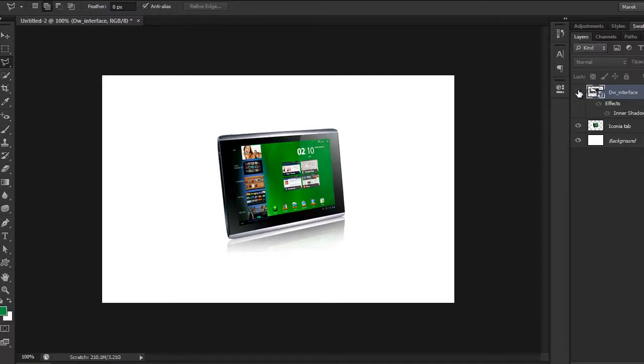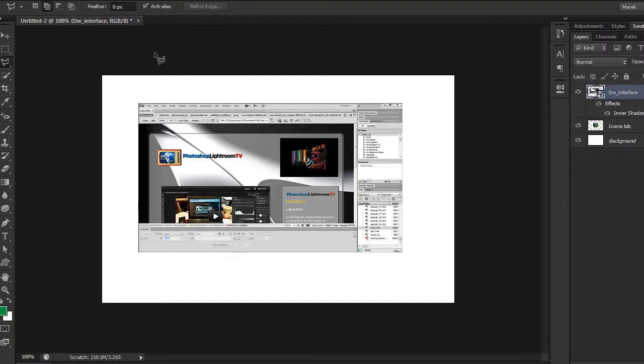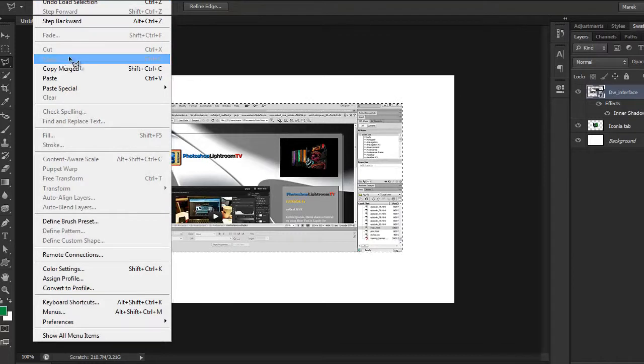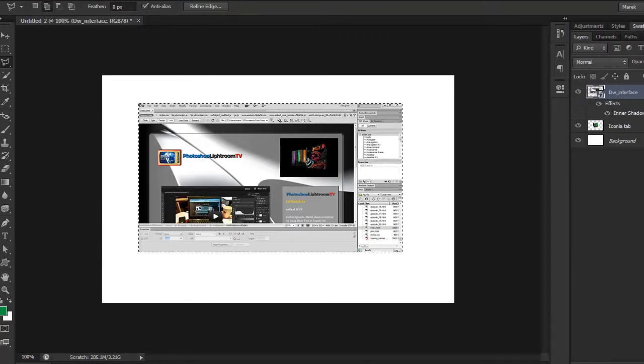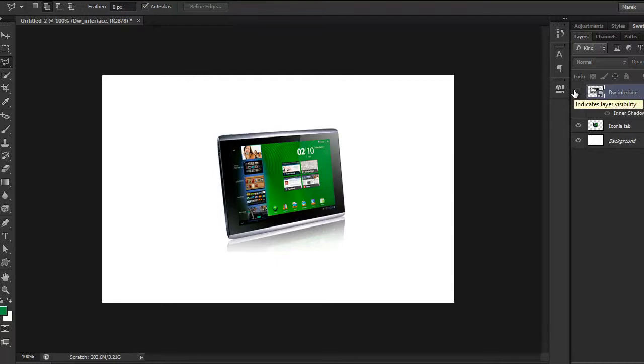So first, now I've got all the images within the same document, so I'm going to copy this Dreamweaver interface image from here. So here's what I'm going to do. I'm going to Alt-click or Command-click on a Mac on the layer panel to load this layer selection, and I'll copy it. So Edit, Copy. I'm going to deselect it, and I'll hide it. And now I'm going to work on the Iconia tab layer.